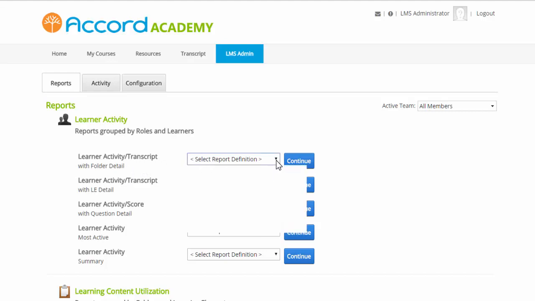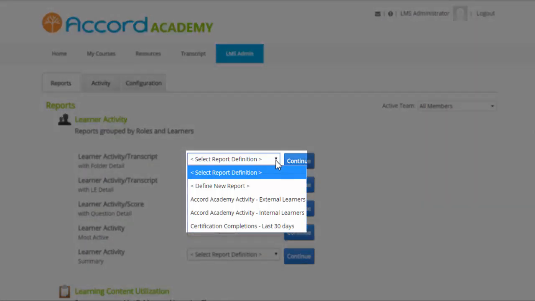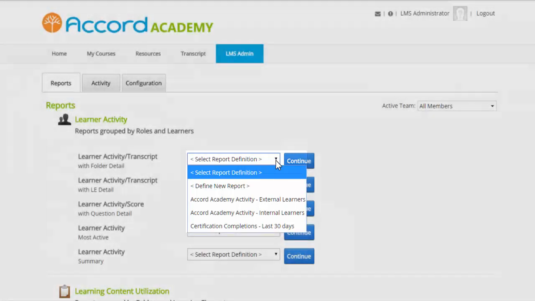Each of the standard reports can be customized and saved to a definition for later use. The Accord LMS supports any number of definitions that you find useful. This, in effect, greatly increases the number of reports that are available to your LMS administrators. We can see here that the Learner Activity Transcript report has 3 pre-configured report definitions. One returns results from external learners, one from internal learners, and a third only reports on learners who have been awarded a certificate within the last 30 days.